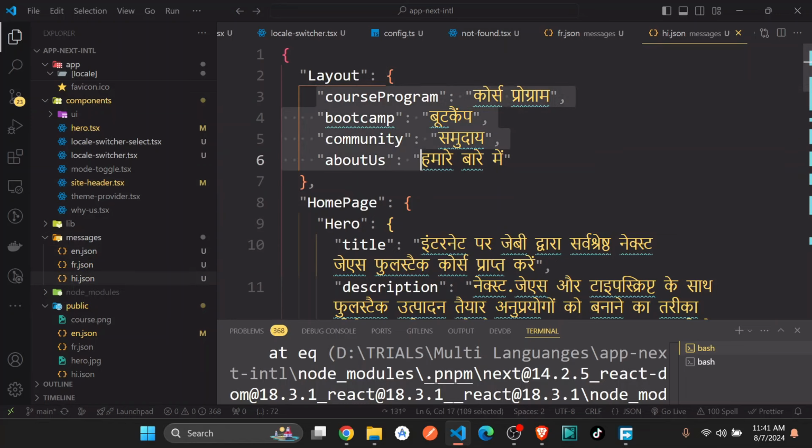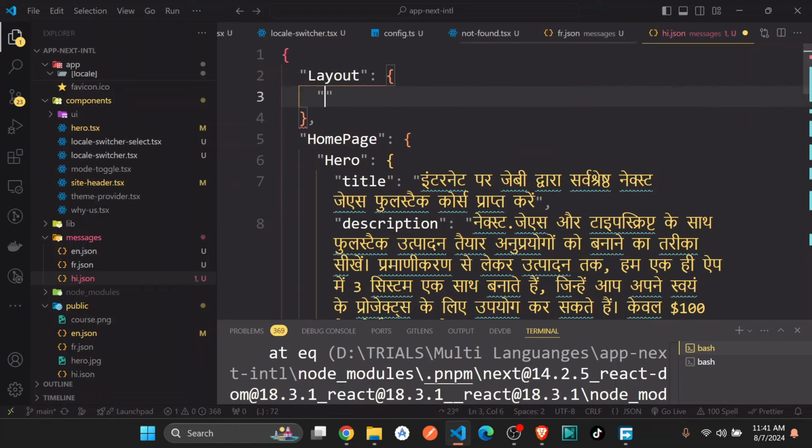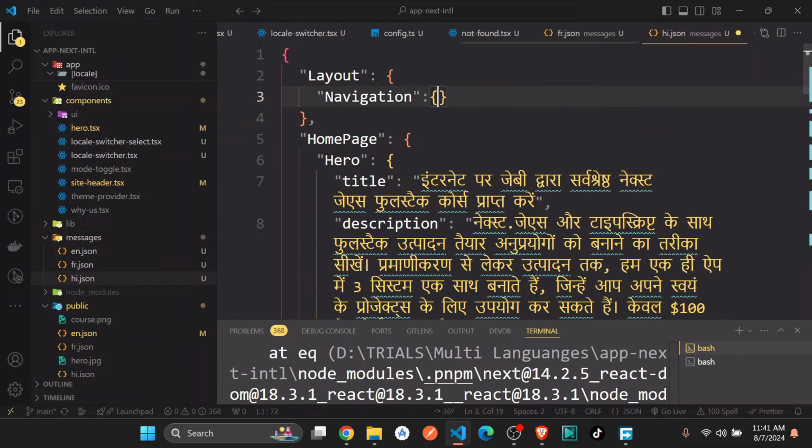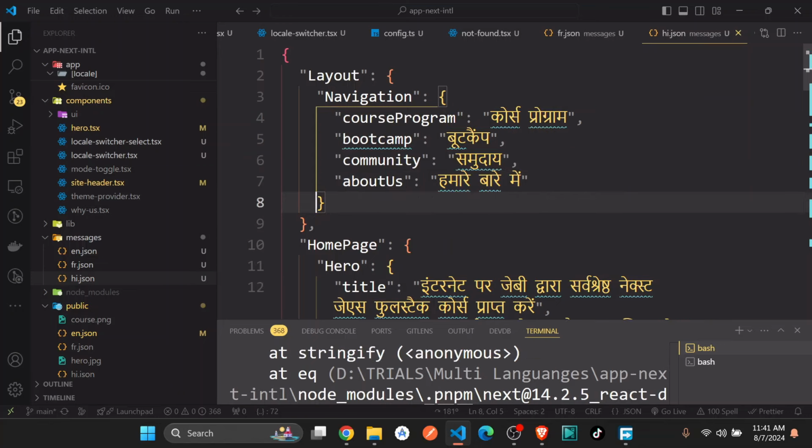There is a key of navigation, and then like this. Oh, sorry, just like this. Okay, so we have the layout, then we have the navigation. So basically we just interpret the words. Okay, so that means that we have to go ahead and bring back that.